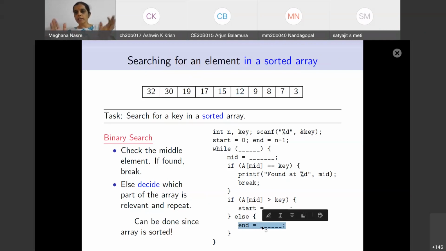So there's no need to look at mid in any of the cases, because mid is something which is not equal to the key. That is assured because you are in this place, right? Otherwise you would have already broken out of the loop. So I hope everybody agrees that this is mid plus 1 and this is mid minus 1.